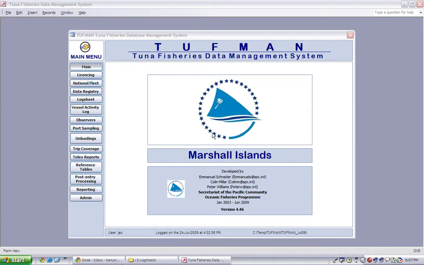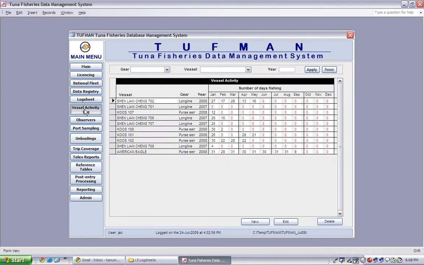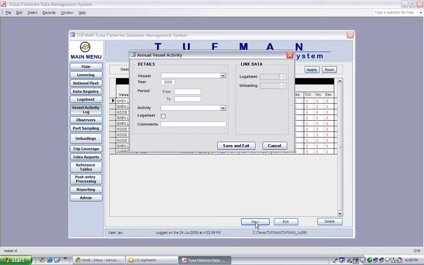In this lesson we will learn how to add new vessel activity log data into Toughman. To enter new vessel activity data, click on the Vessel Activity Log button in the main menu and then click on the New button in the Vessel Activity List window. This will display a screen for entering the details for the vessel activity log from the data collection form.